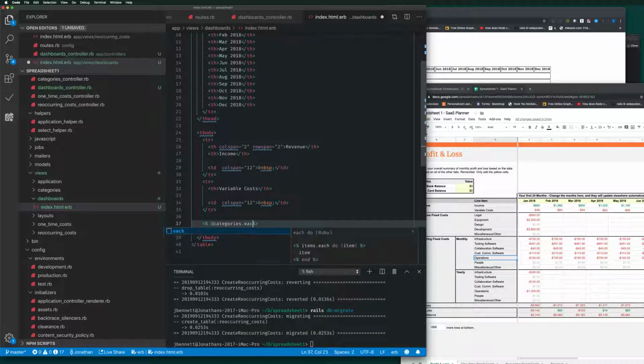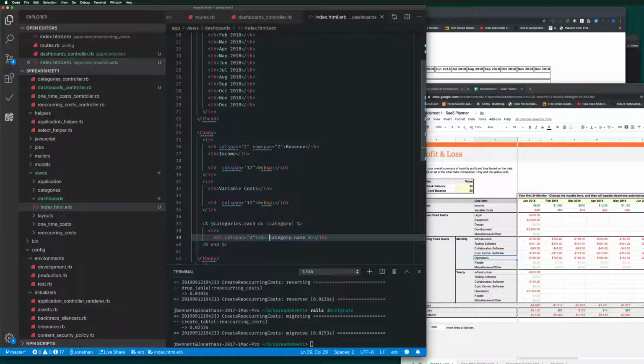for categories, dot each, do category. And we want to do a table row where we will have a TH of our colspan equal to our category name. So what we're doing here is we want to spit out the name of the category.